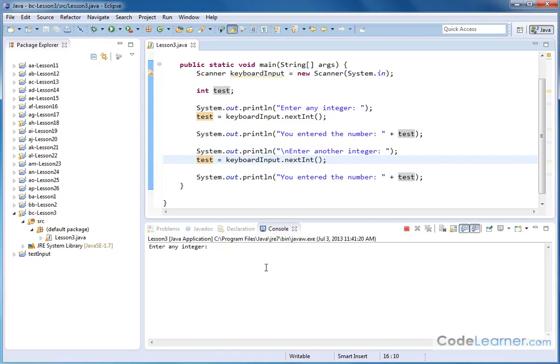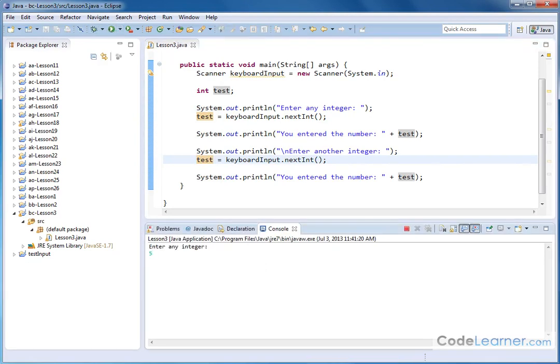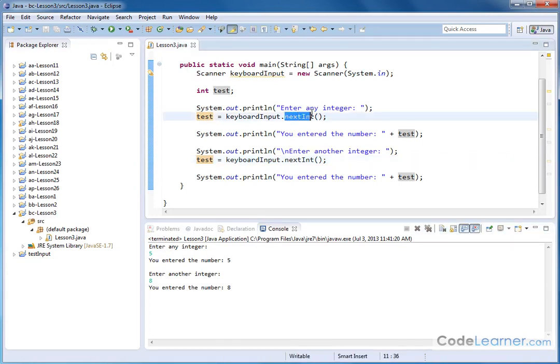So let me run this, enter an integer, 5. When I print it out, it says you entered the number 5, enter another integer. It's waiting for input again. I can enter the number 8, you entered the number 8. Now the program is done. When I try to type on the keyboard, there's nothing else going on anymore. But notice that in each of these cases, I'm using the method called nextInt because I'm expecting to read an integer in there.